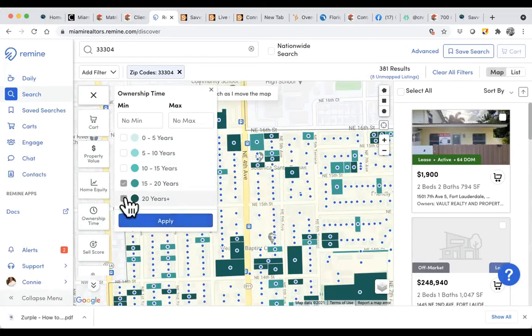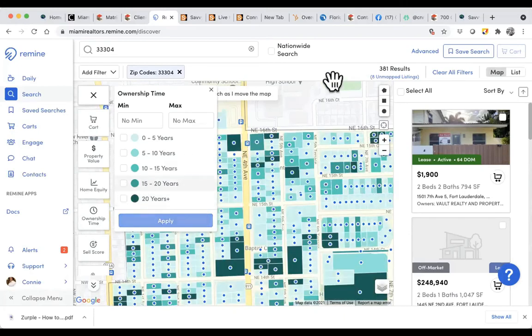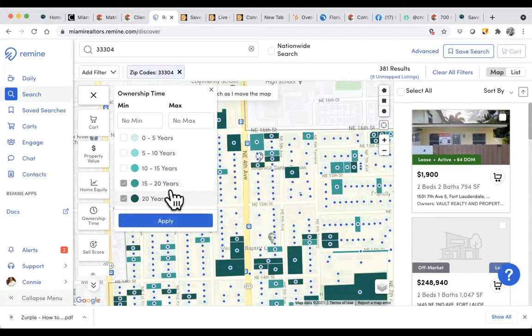So let me remove this for a second. And let me show you. There are 381 results here in my unmapped, unmarked area, just what's showing on screen. But I want to reduce this. Maybe I want to talk to people that have been owners for a while. Why? Because if they've owned for a while, people that own for more than 7 years start to lose sight into the value of their property.